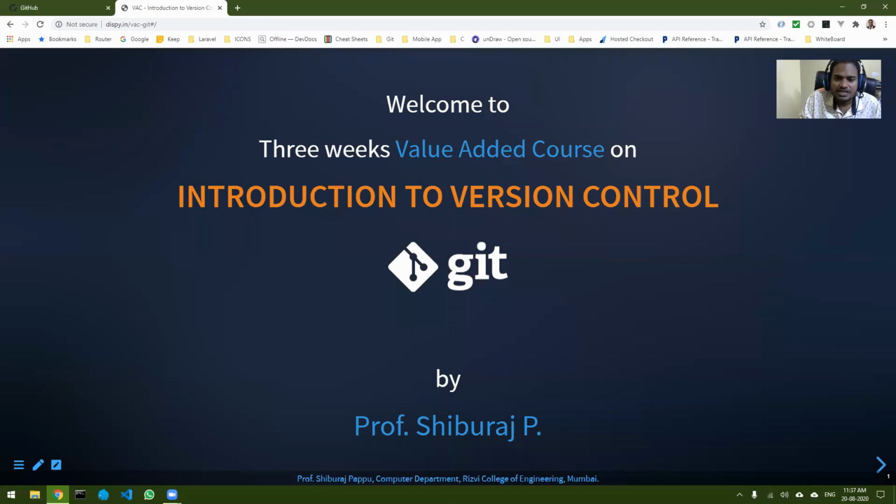Then we are going to see the concept of tagging. Then in the next session we are going to see forking. And finally we are going to look at the way to use projects in GitHub. That will be our last topic, issues and projects in GitHub. So let us quickly begin.